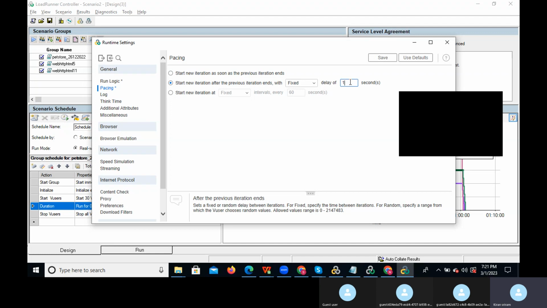I have given 10 seconds here, and you can observe we have one more option, start iteration with a random interval. If you select random and give, for example, 60 to 90, then the iteration will pick randomly in between, maybe 61, 88, 89, or 90. That is the random pacing. So we have three types of pacing: no pacing, fixed pacing, and random pacing. Here we give a base number, a fixed pacing of 10 seconds.